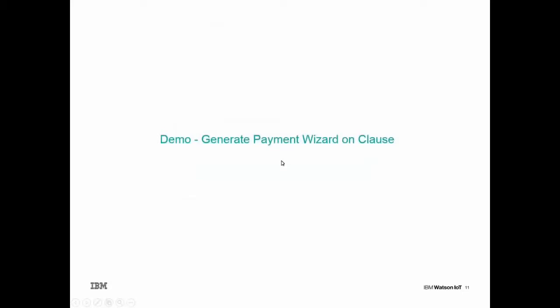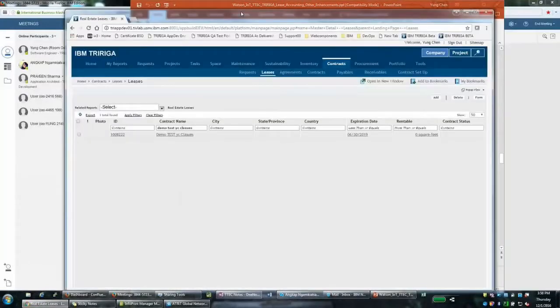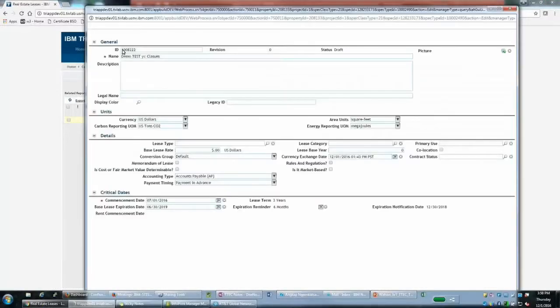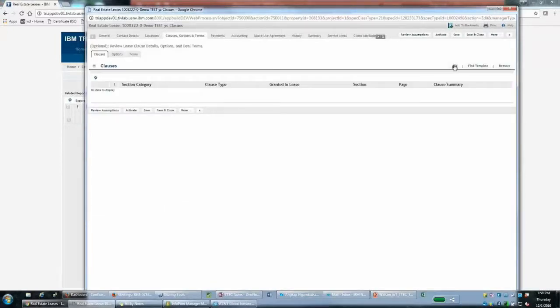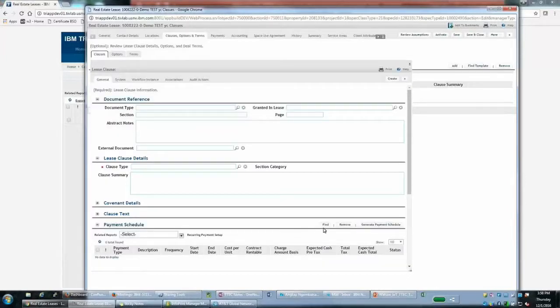So let me just do a quick demo of this. Let me come into the app. I have a record that's already created for this demo purpose. In our real estate lease clause, if we come into a clause, you can see, when we add a clause, where before in our payment schedule we only had find and remove after 10.4.2. But now in 10.5.2, we added this generate payment schedule. So let's create a clause of percent rent.